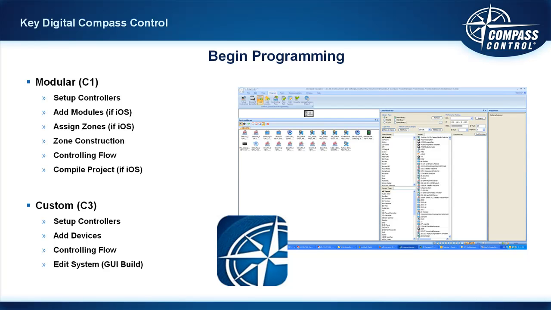Adding devices, that's different from adding modules because it doesn't necessarily have to be a module. A module has graphics attached to it as well if it's iOS. Adding devices is just importing the library because you're going to build the graphical look and feel. Controlling flow, once again, if I control my television, it's on this port. If I control my matrix switcher, it's connected to port 6 of the MC1000.